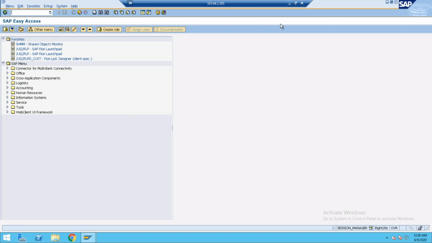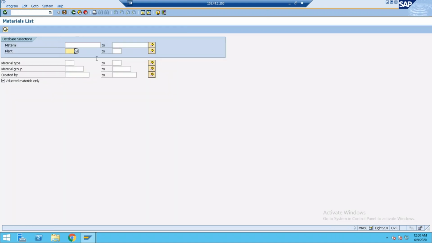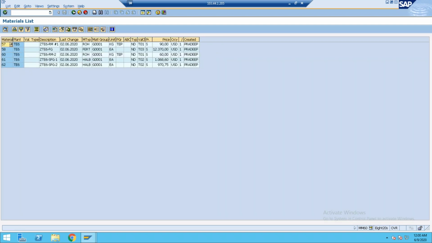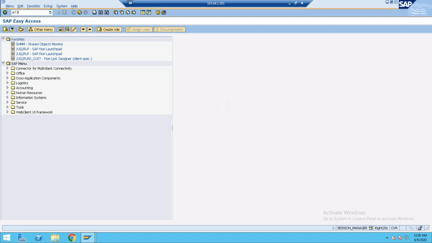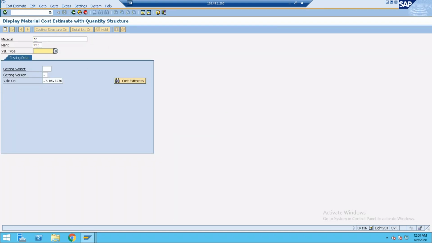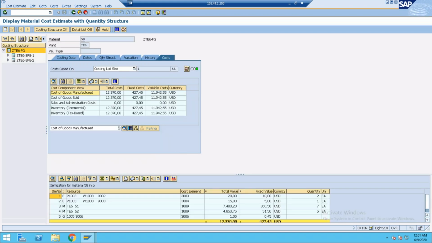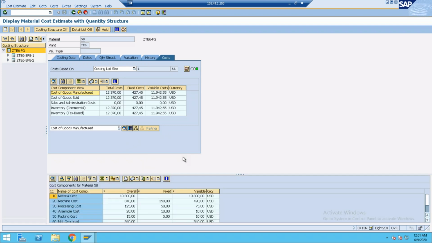Now let me check the standard cost. Actually, from a standard cost calculation point of view, you will not find a difference, but if you ignore this one, you can't proceed further. So that is why it should be there. So my finished product is 58. Let's see the cost calculation for this 58. Okay, so this is the cost calculation I did here. Multiple cost components are there, and the per unit cost calculated is 12,370.